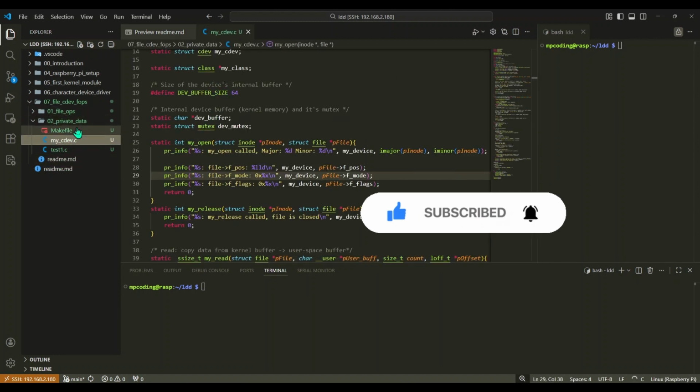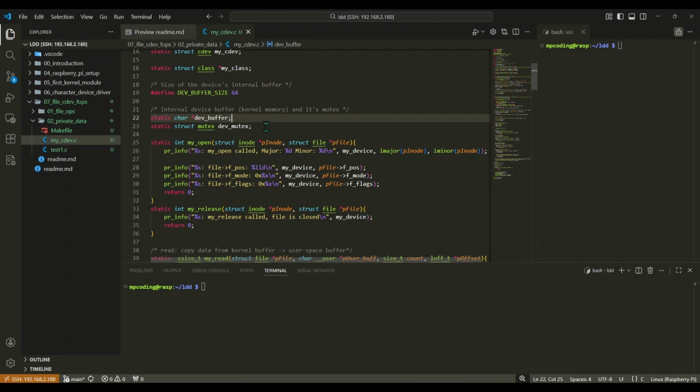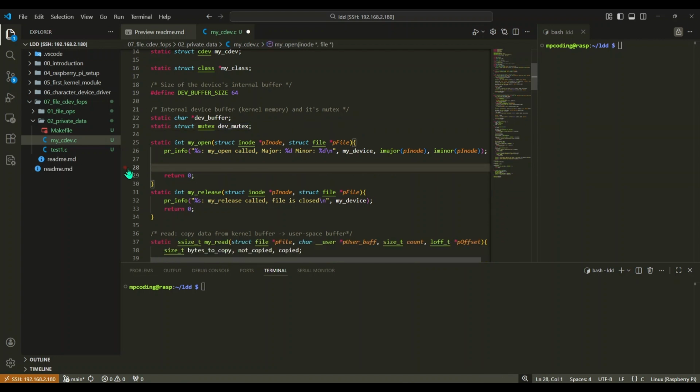Here, in the last video, we created a global memory buffer to store data coming from user space. Now, I want to show you how private data works instead. First, let's edit the open operation. Remove these lines. No need of those print statements.